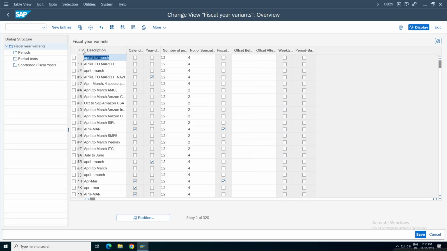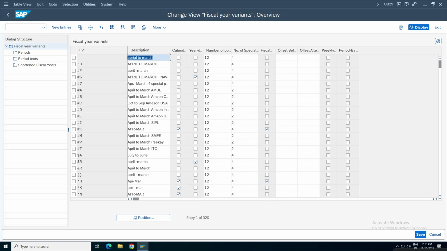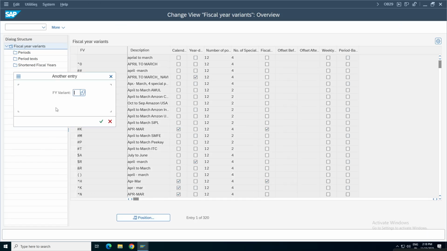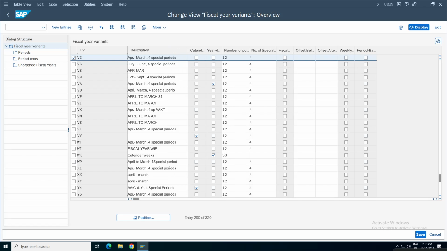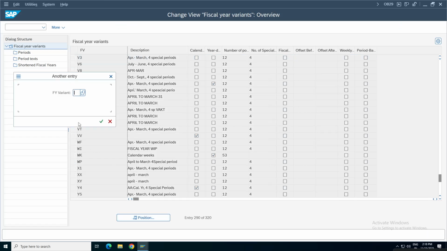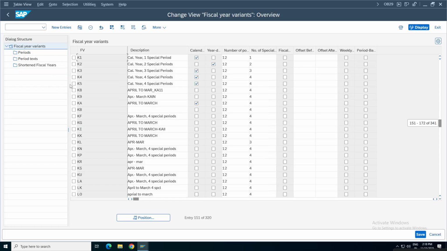You can see all these variants are provided by standard SAP. So some people are changing the standard variants. That is really irritating. But we'll see whether the standard is there or not. So V3, and you can see the description, April to March, and some other variants. Go back to the K1 variant. See, calendar year, one special period. I'll explain what a special period is.